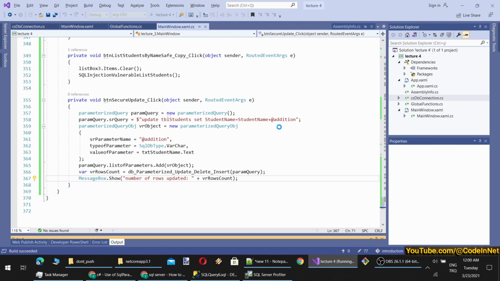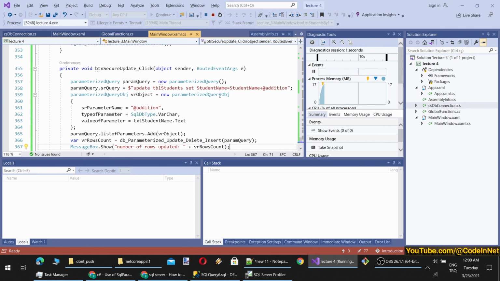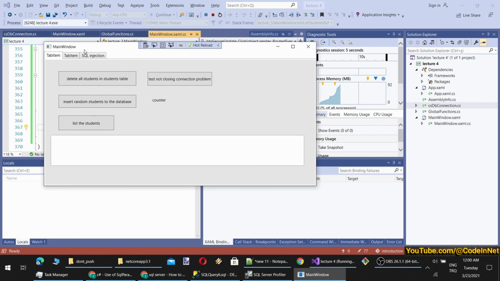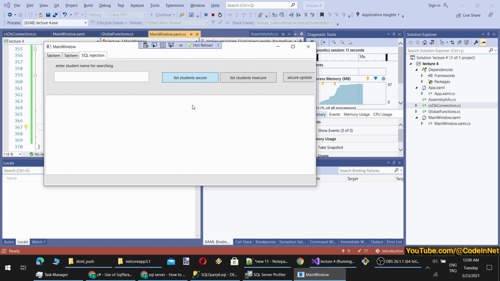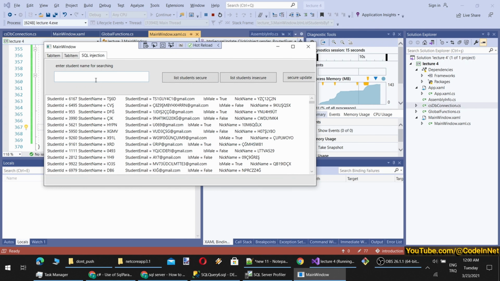When you are inserting user values into a database, you should always use this approach. Otherwise, your system would be vulnerable to SQL injection. So let's list the students. It will list everything. And now let's add Toros to the beginning of their name, such as this.